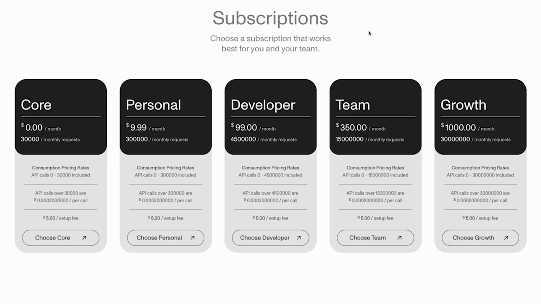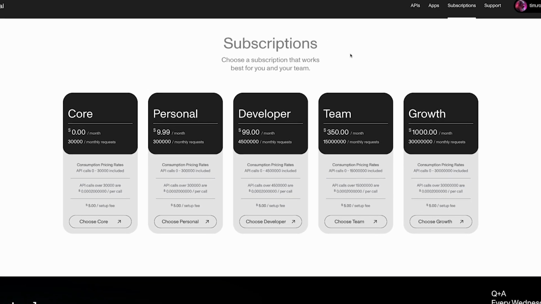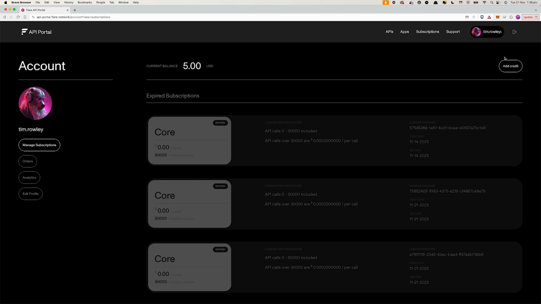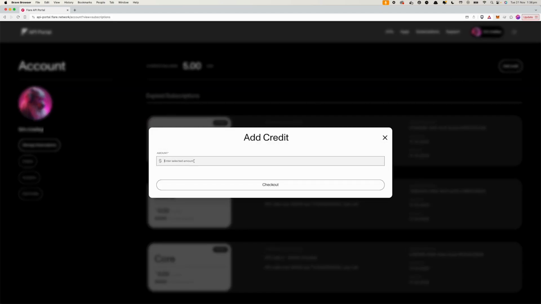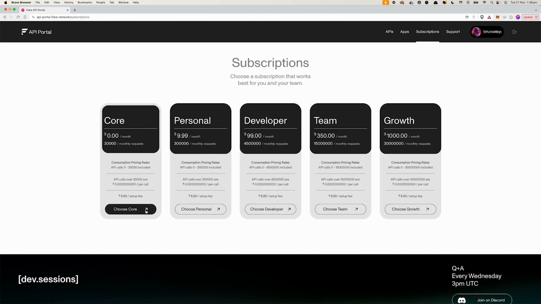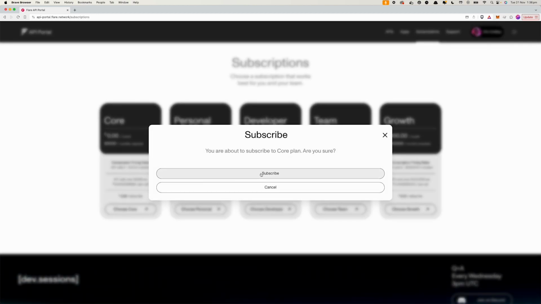Now, in order to actually get started with one of these subscriptions, we need to fund our account. So I'm going to go to my account at the top right here. And in order to add credit, we can see at the top header here, add credit, and you just add $5 at the minimum amount, and you can go through the checkout to fund your account. I've preloaded my account with $5 here, and I can go back to the subscriptions tab and click choose core and subscribe.